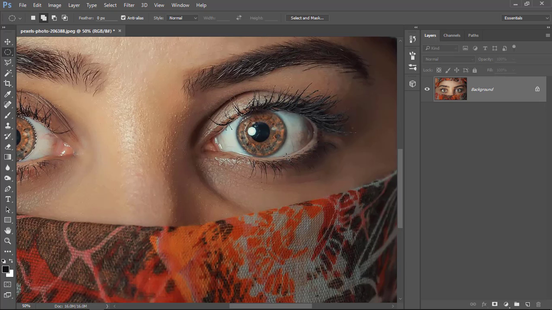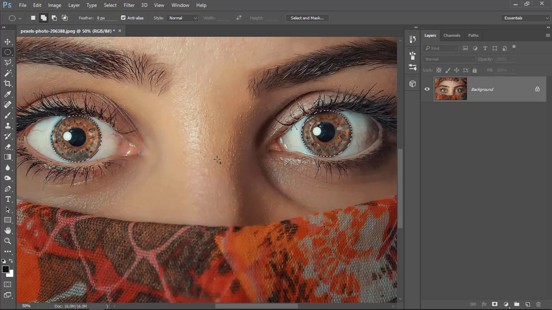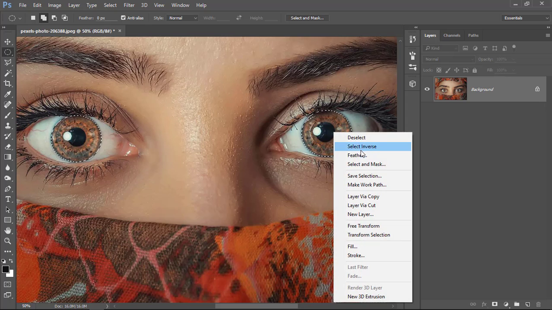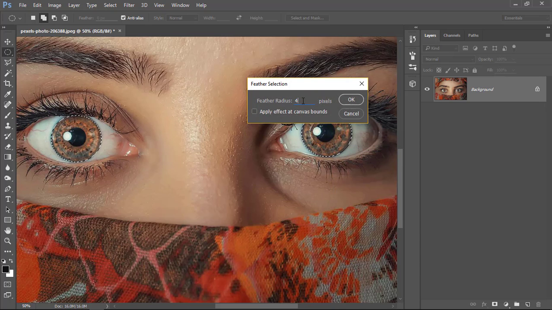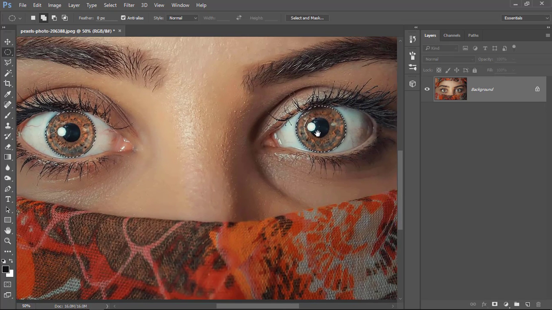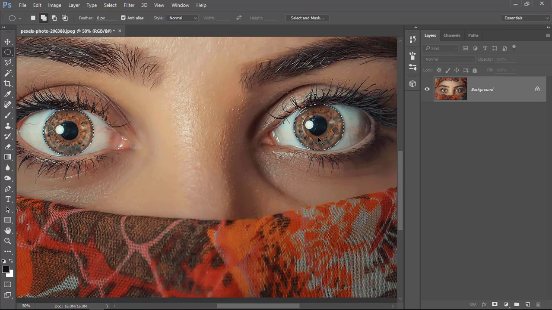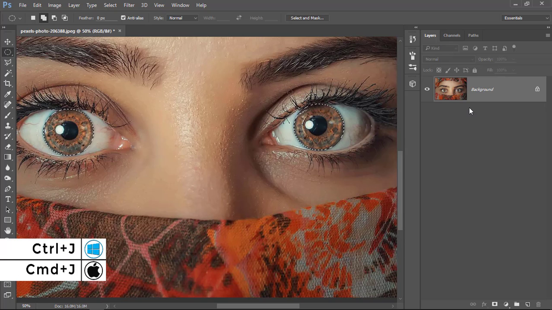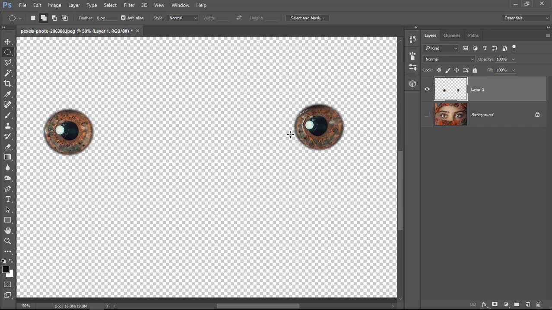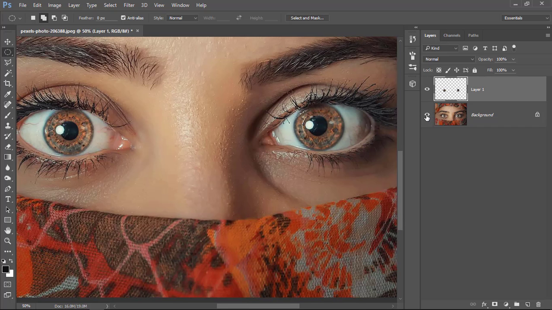After selecting both eyes, it is time to soften the edges of the selection. Place the mouse cursor in the selection area, right-click, and choose Feather. Keep the feather around 2 to 5. Feather softens the edges of the selection. Okay, now with the eyes selected, press Ctrl or Command J to make a new layer which contains the selected areas only. Here is our new layer containing the eyes only.